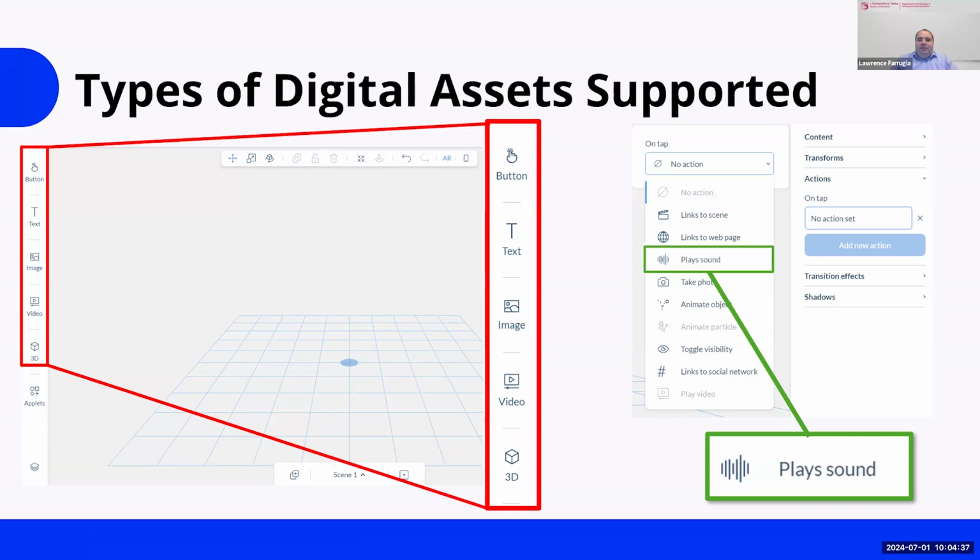So as you can see from this user interface, there are really a number of elements or assets that are supported. We have buttons, text, images, video, 3D models, and also sounds. Now, buttons and text are inherently supported by ZepWorks. So in actual fact, you don't need to search for any buttons or text because these are built into ZepWorks.